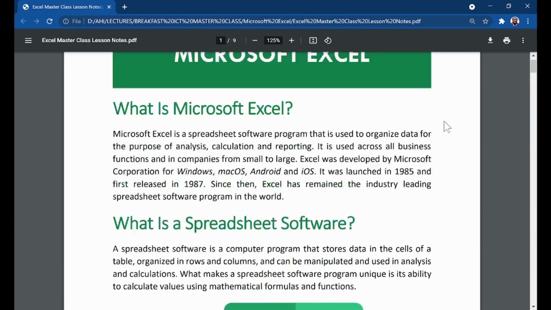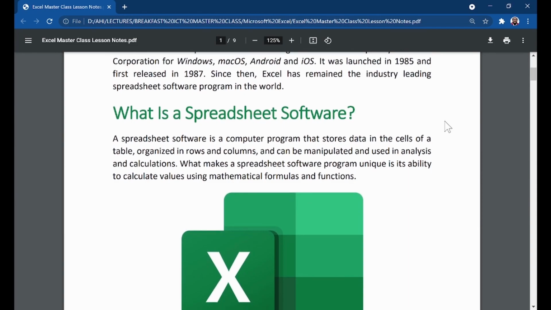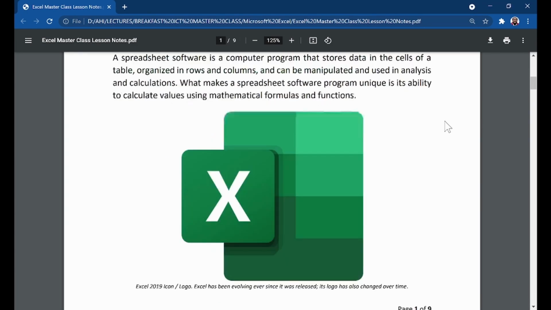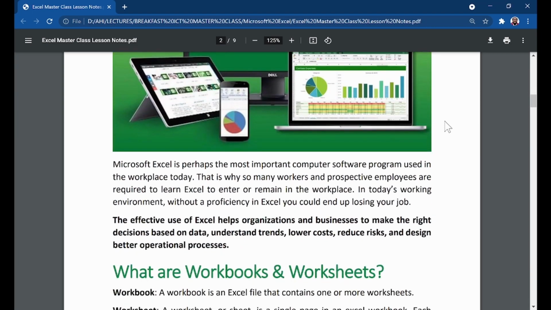So we went through what Excel is, and we said Microsoft Excel is a spreadsheet software program that is used to organize data for the purpose of analysis, calculation, and reporting. We talked about what a spreadsheet is. We said a spreadsheet is a computer program that stores data in the cells of a table, organized in rows and columns. We talked about why you should learn or use Excel. Why is it important to learn Excel or use Excel?